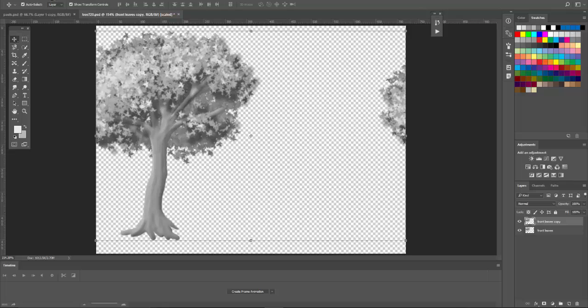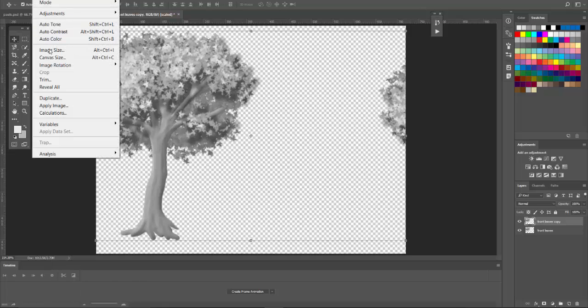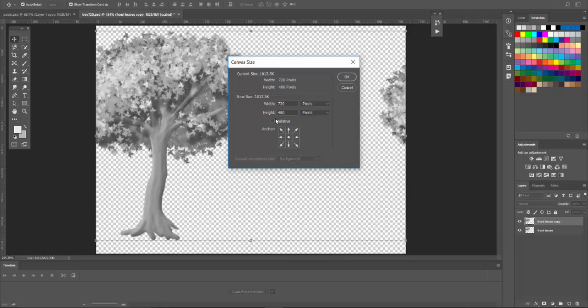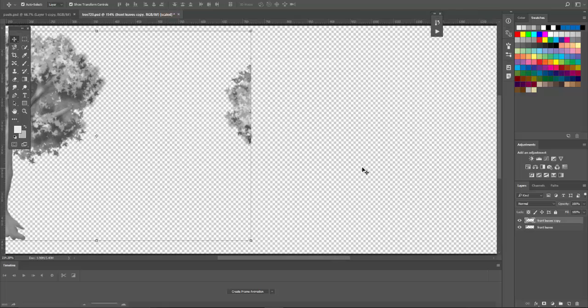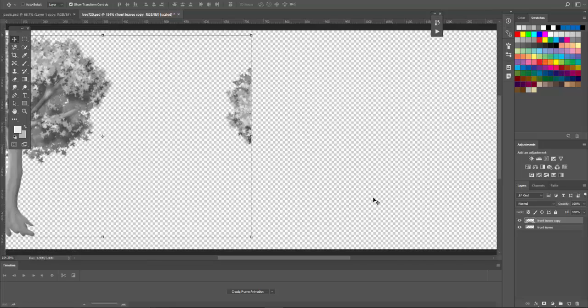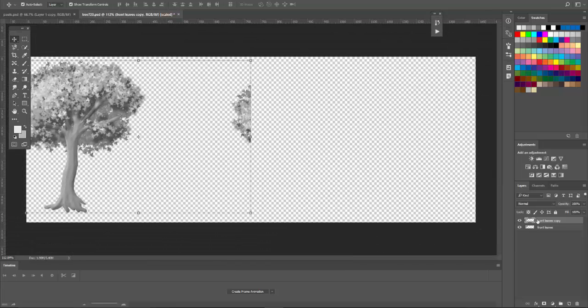Then I'm going to make the canvas twice as wide. I'll just do that relatively. I'll just go 100% wider. There it is. And now I'm going to move one of these copies. Here, let me zoom to fit here. And move one of these 2 layers over to the right. So I have the Move tool.